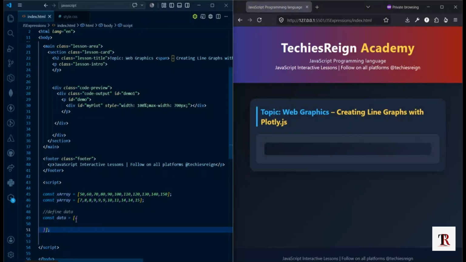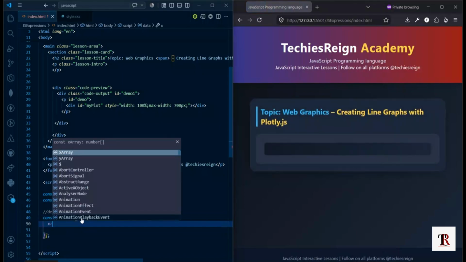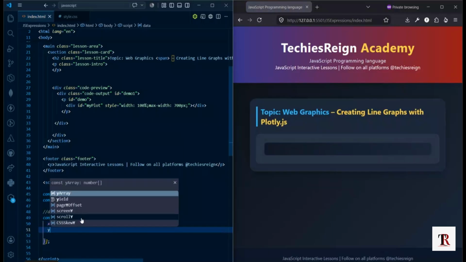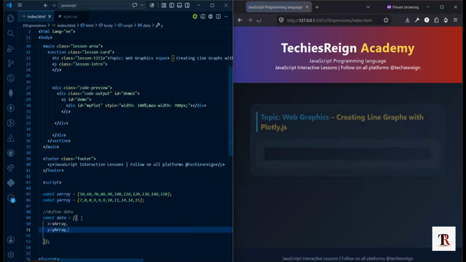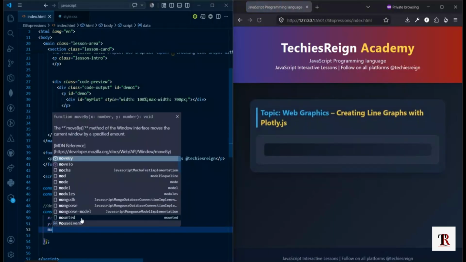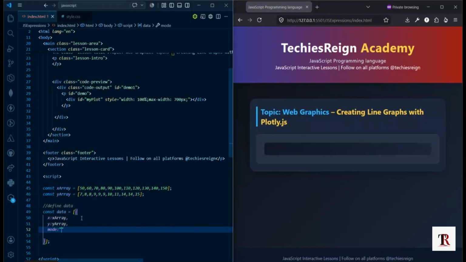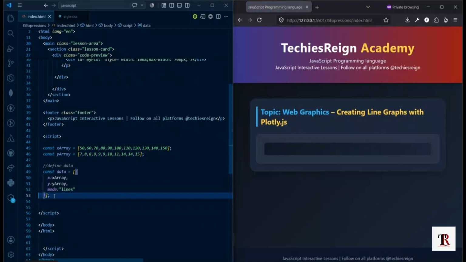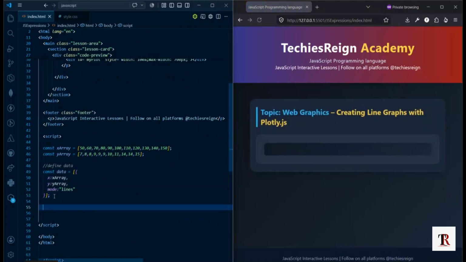And inside this, let your x be the value of your x array, y the value of your y array, and then change mode. This time it's going to be lines and not markers. Once you are done with this, move ahead and define layout.